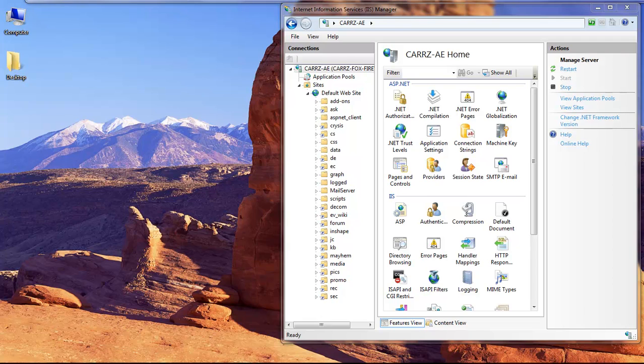I'm working inside of IIS7. What I'm going to show you here is how to back up your metabase. If you have a lot of websites, you don't want to have to redo these websites in case you have a hard drive failure or a virus or whatever that takes out your IIS. You want to have a backup so that you don't have to recreate all these sites again.